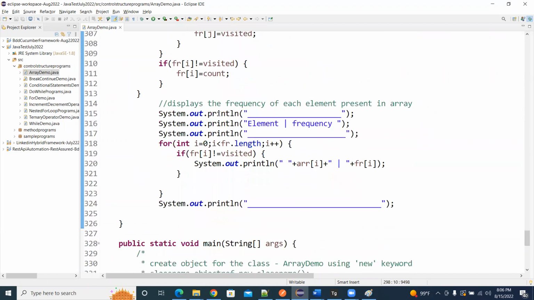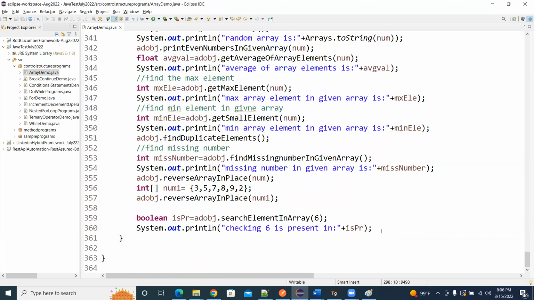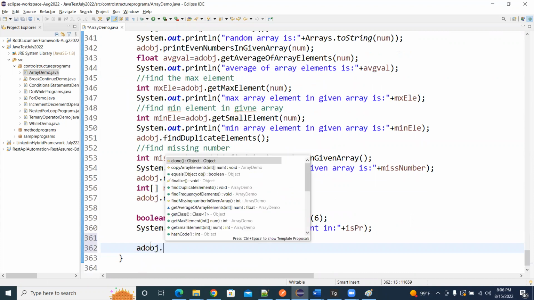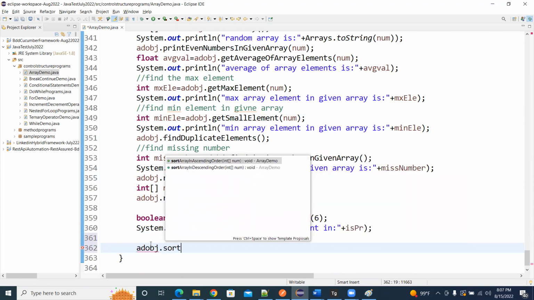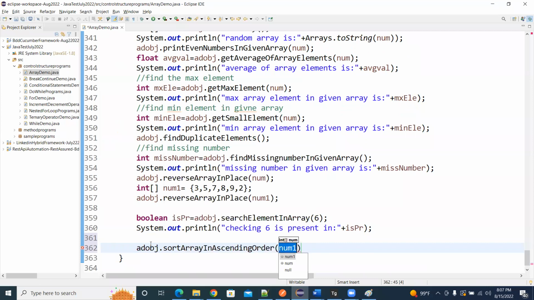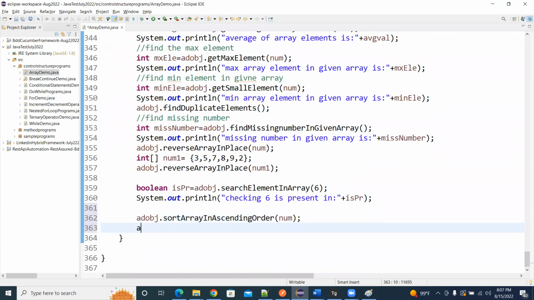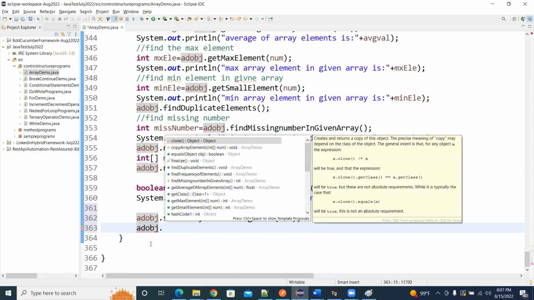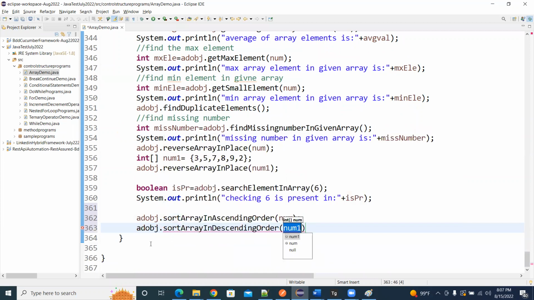And let me give this first sorting methods I'll call, and we'll see that. Even sorting you can do very easily with the sort method of the Arrays class. So that also you can use. So now I'm going to use this sorting sequence of this random array. Arrays dot sort array in ascending order, I can use num array. So this is a random array, right? And same you can use Arrays dot sort array in descending order. So maybe I'll use this one, okay?